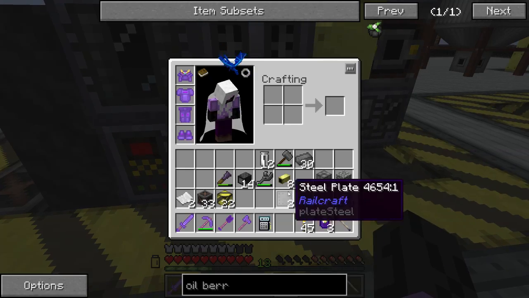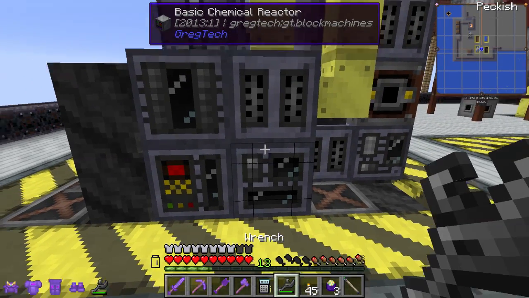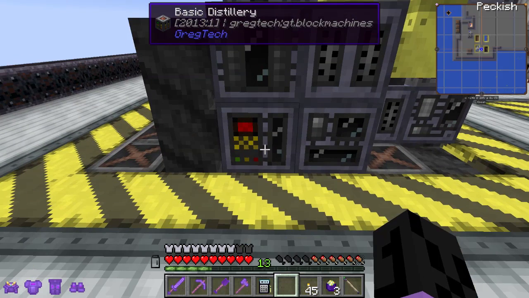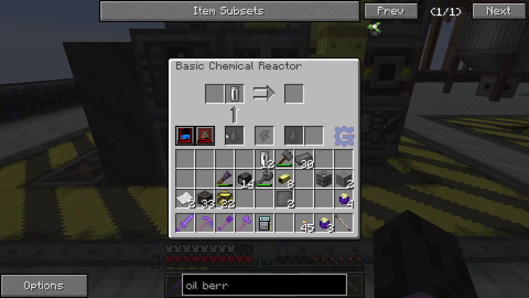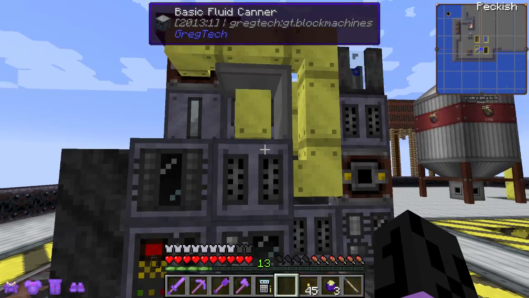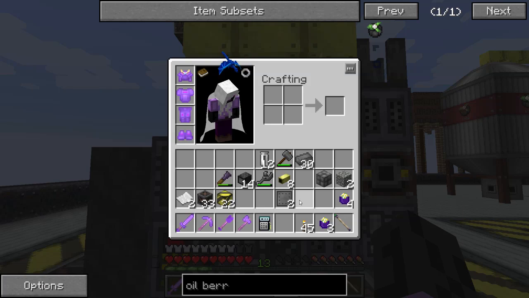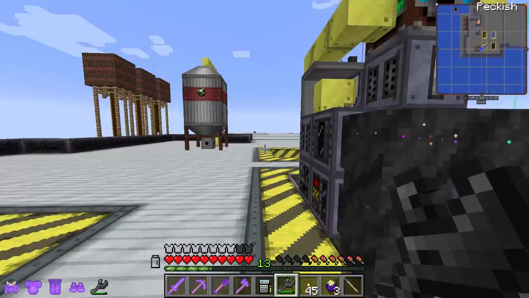Right, we need to distribute how this goes. So this faces down, this goes right, this goes up. Makes sense because this produces oil and auto outputs the fluid to the bottom. This produces the sulfuric product and auto outputs it to the right. This produces the cells, so we need to do liquid, and that goes up into the fluid canner. And then this needs to do item output, and it needs to also go up, because it goes up and into the mixer.